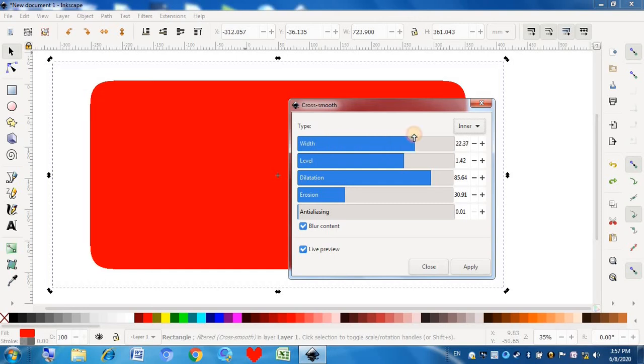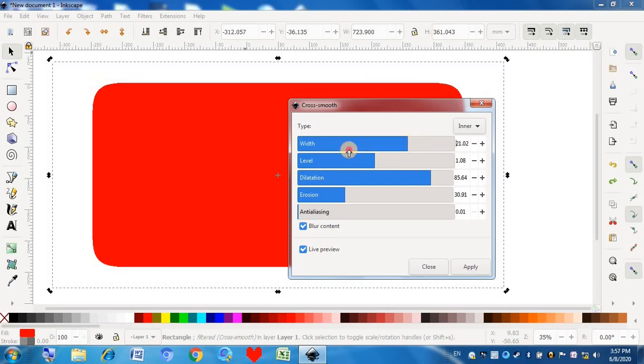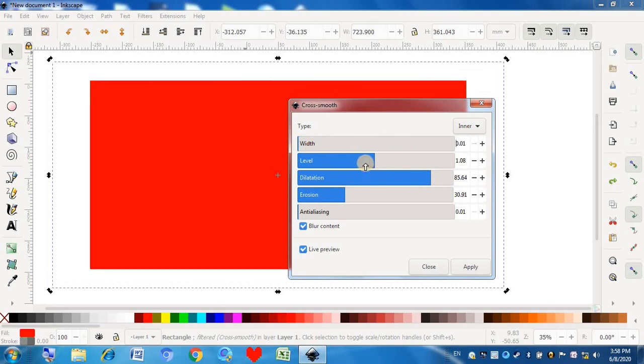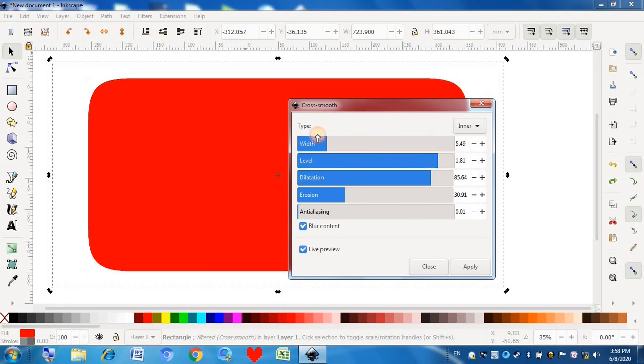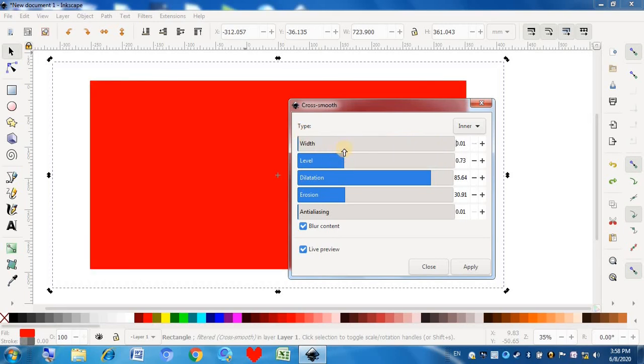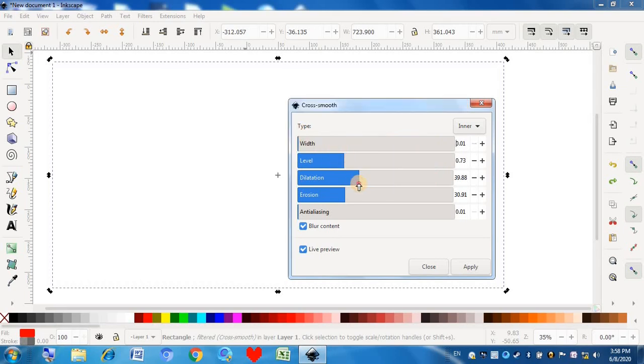Width would make the edges sharp, but if you increase the width, it would become so curved. So that's pretty good. This one you can increase the level. Level doesn't matter. If you didn't increase width that much, then the level won't work. So if you want it to be shorter, make the width a lot, so you can do this. Or else there will be no difference.